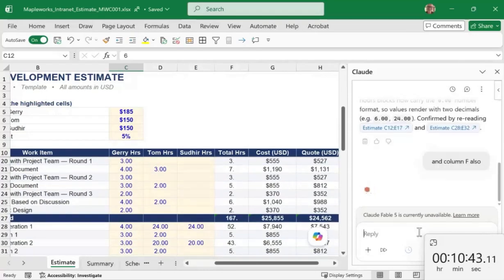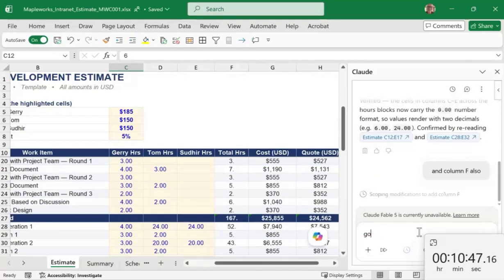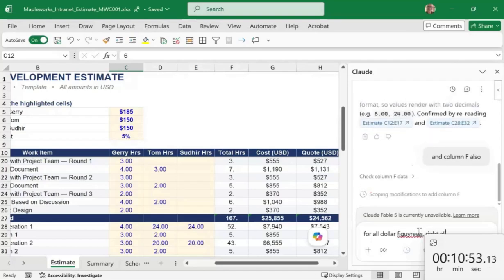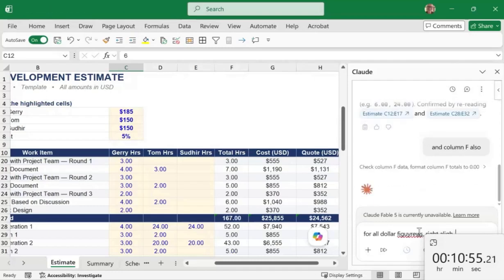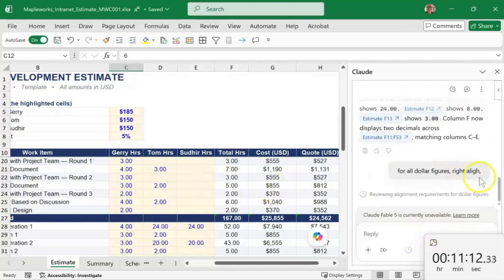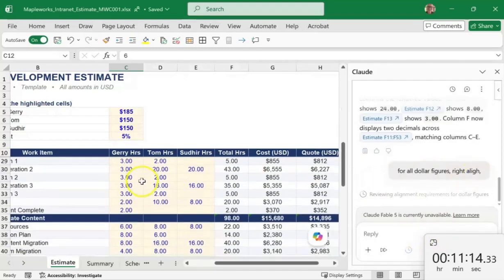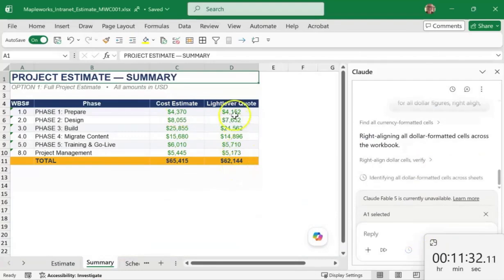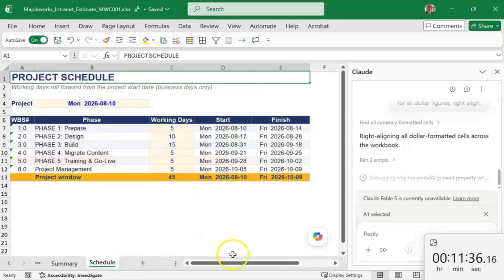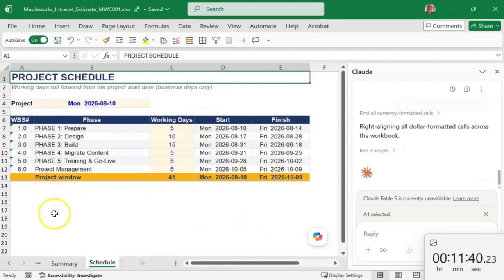Let's say for all dollar figures, write a line. Write a line. Okay. Yeah, complete with typos. We've given them a small discount here. And then there's a schedule here as well, the start and finish schedule.